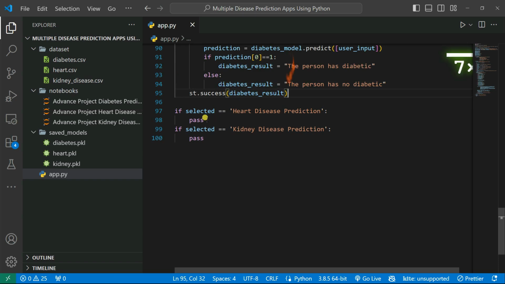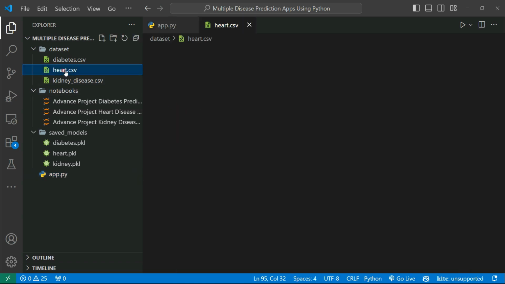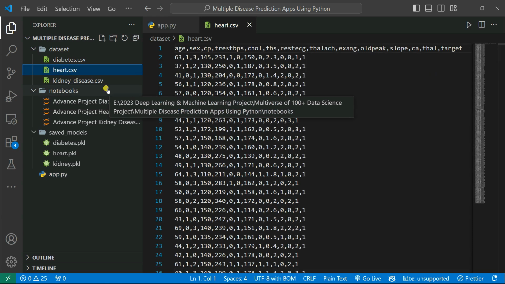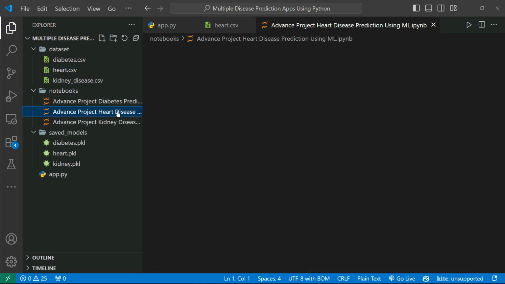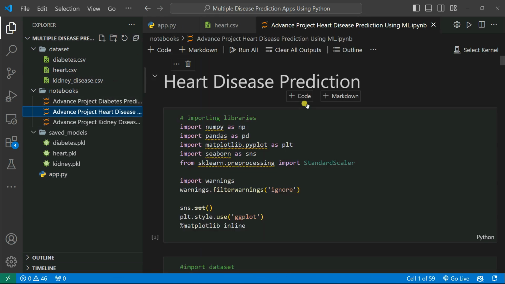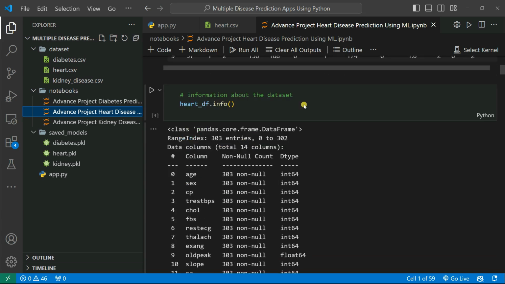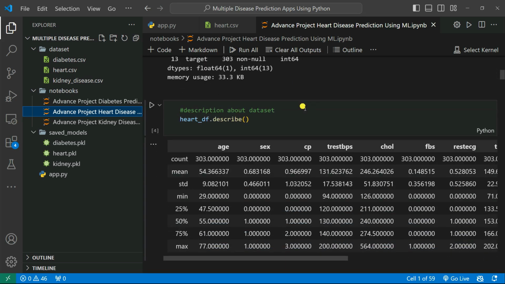So what I can do is simply do this for heart disease. If I go inside my heart.csv, you can see it has certain values like age, sex, CP, trestbps, all of those things. This is the heart disease dataset, and this is the advanced one. I'm creating the normal one here, but this is the advanced project.